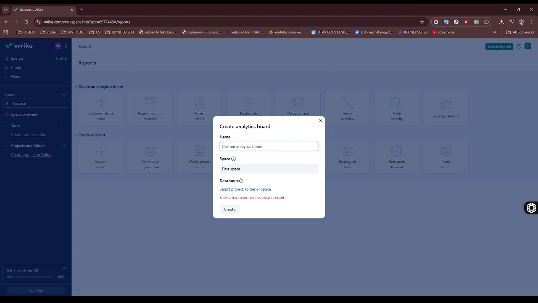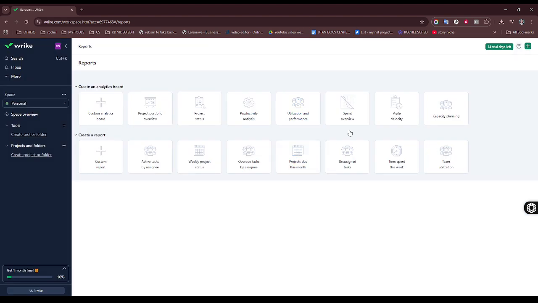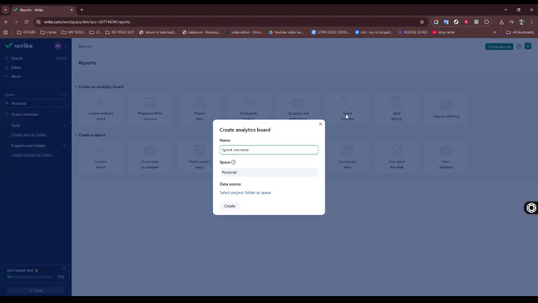Additionally, you have the flexibility to apply various filters to refine your data further. These filters can help you hone in on particular timeframes, categories, or any other relevant criteria that will make your report more targeted and meaningful.